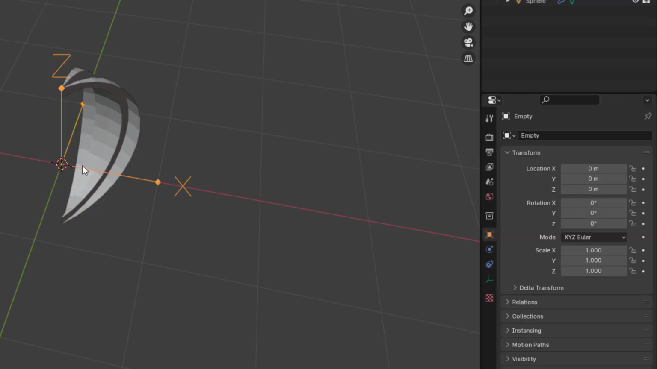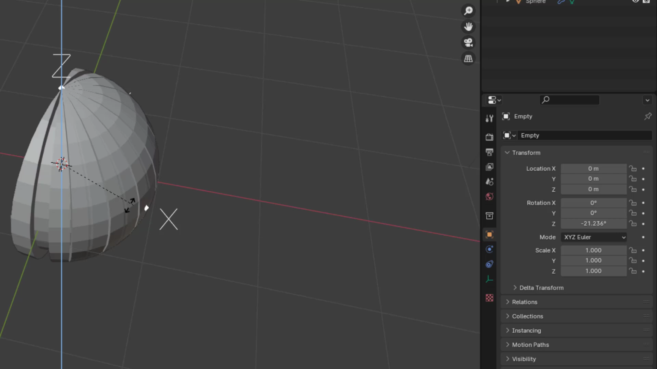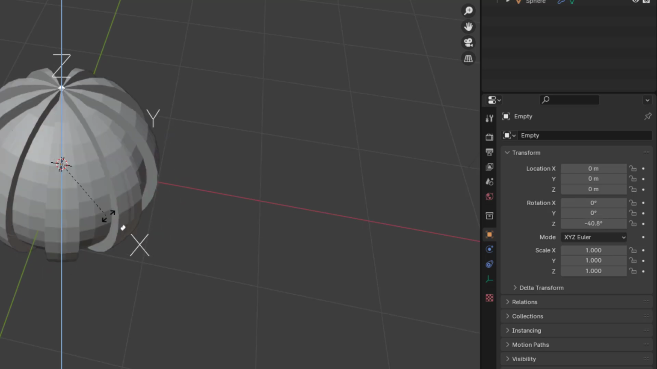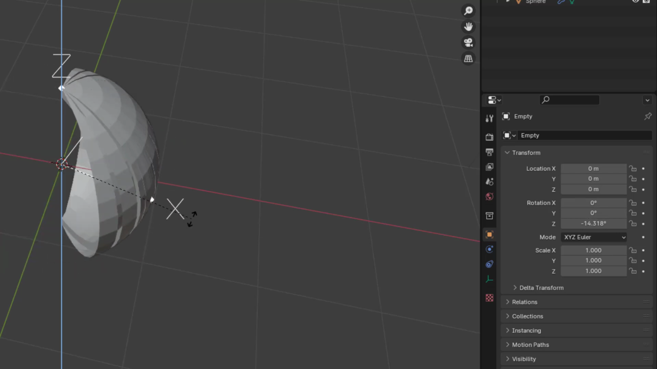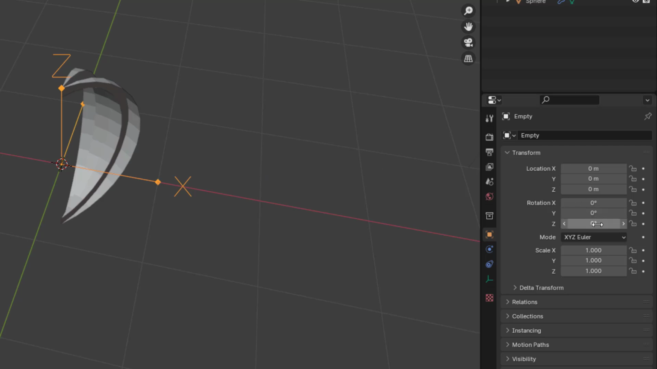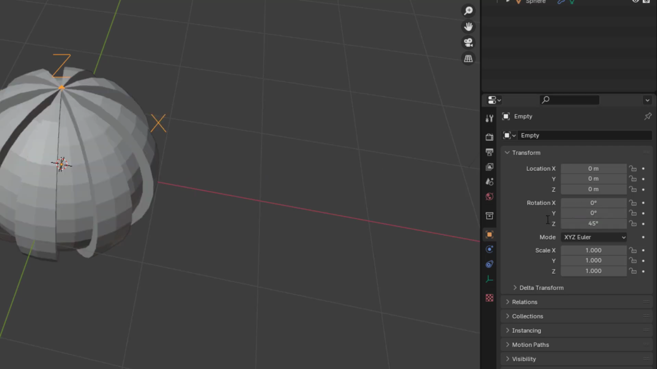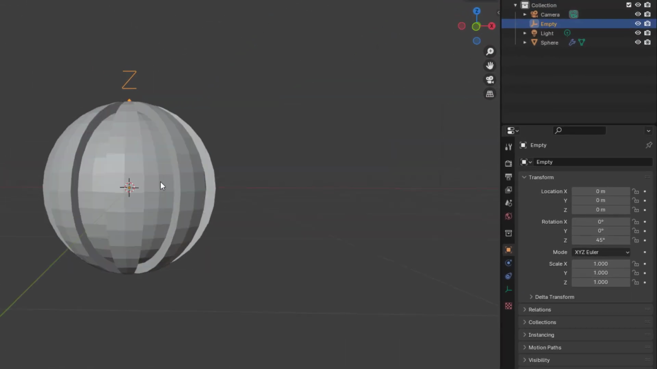And now if you rotate this thing, you can see how the sphere is forming. Okay, the right number to rotate it is 45 degrees. Okay, and that's your sphere.